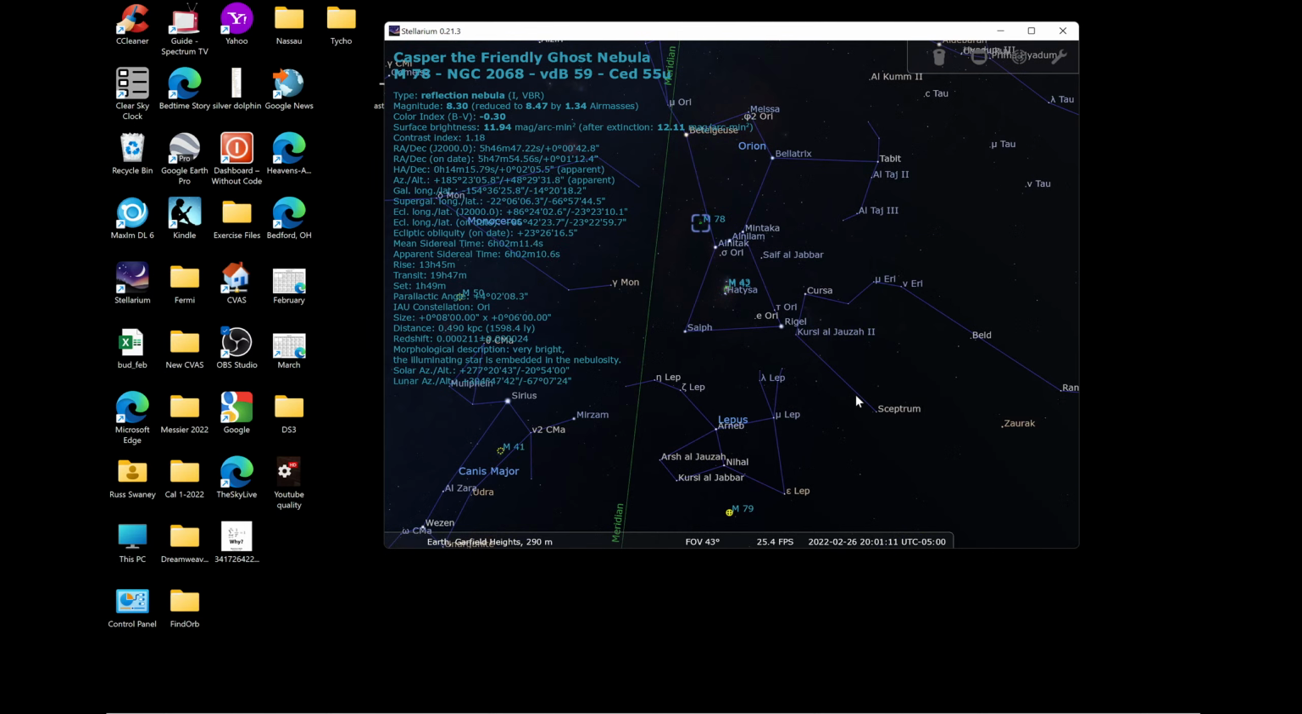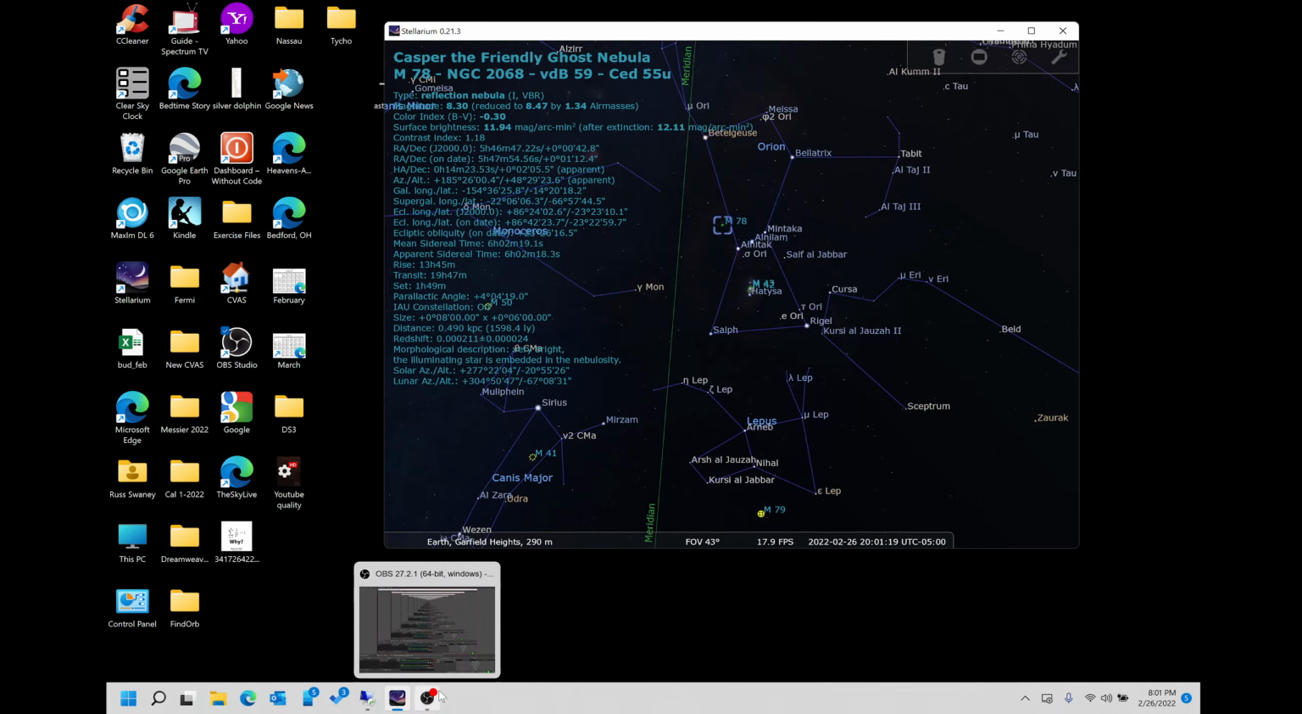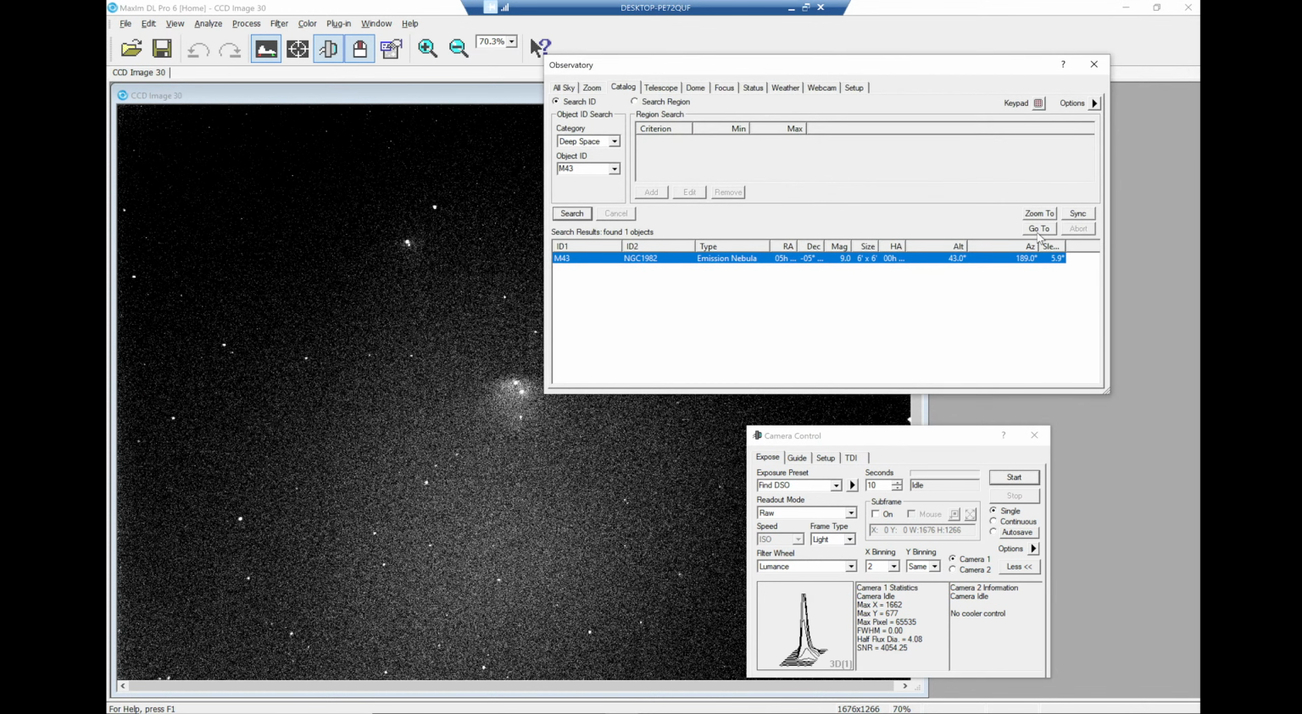Okay, we're going to go to Orion now, and I'm going to show you some of the issues with that. So go to M43. One of the issues with Orion is the brightness varies so much over the object that to do it without filters, I'll show you what happens here. So let's do a 10-second image.